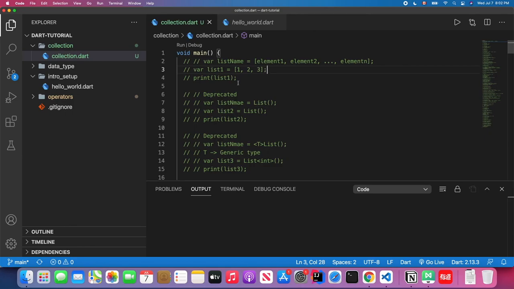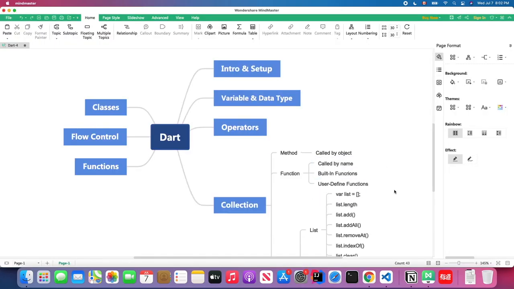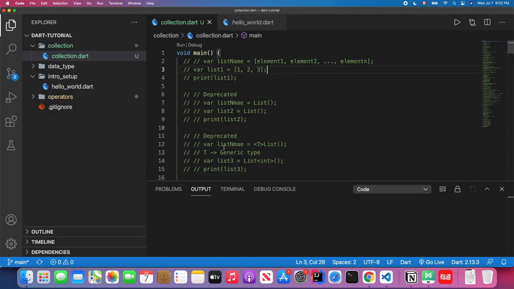Let's go from the first one, the list. What's the list? A list is probably the most common data structure used in Dart. The first line is just the syntax of how to define a list. As you can see, I define a list using square brackets, and inside the square brackets I have put three elements. All of them are integers.